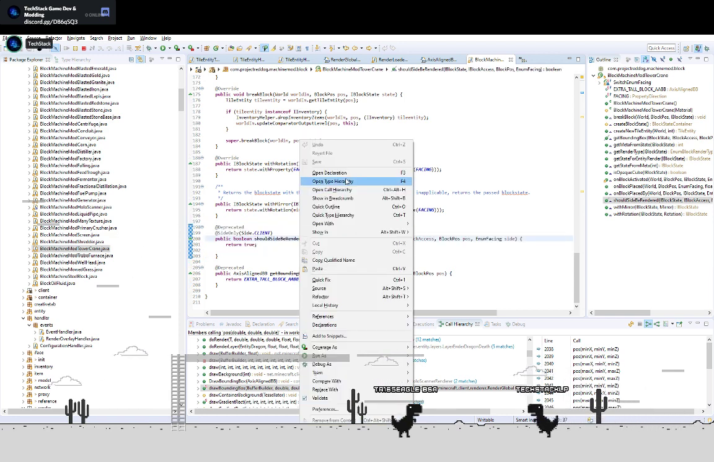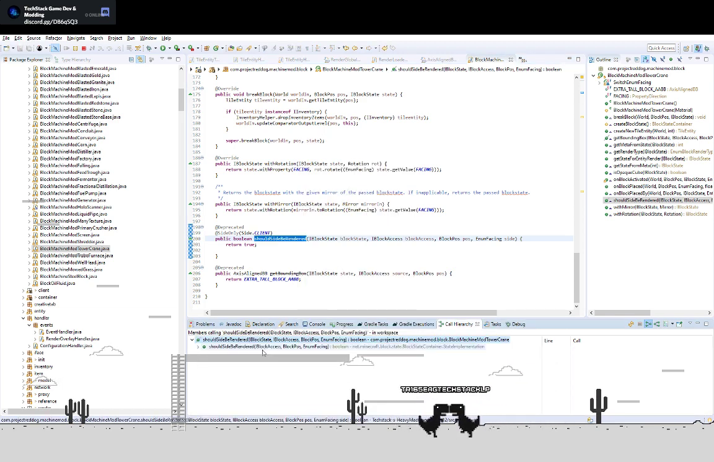So if I look at the call hierarchy, should side be rendered?